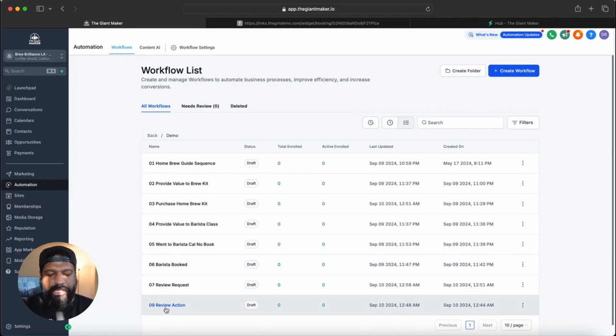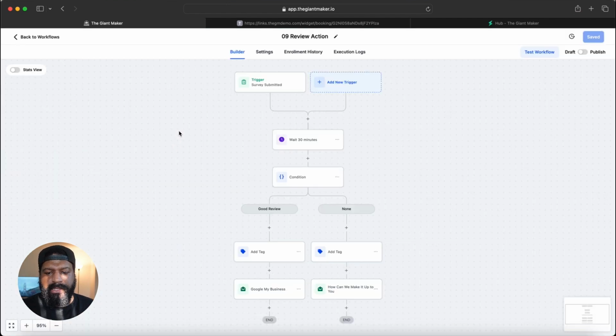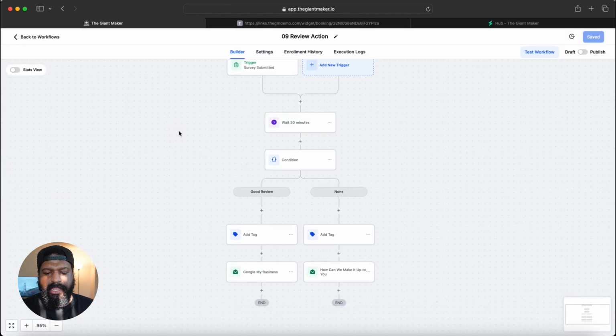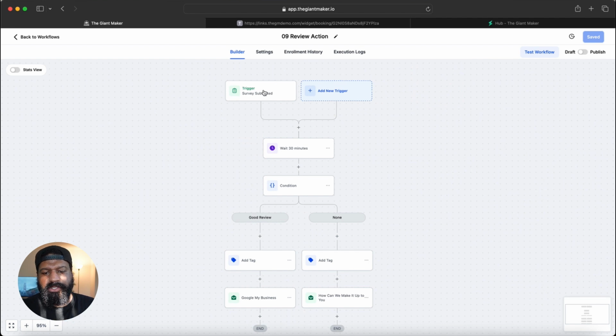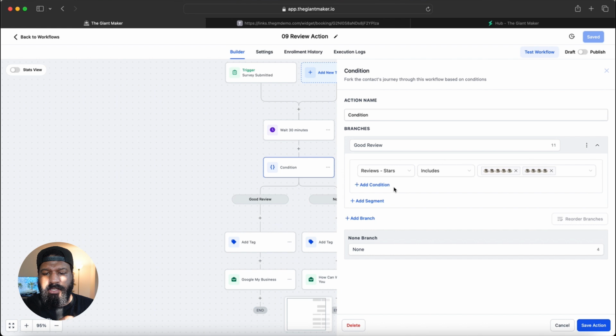The review action is this. So when somebody does leave us a review, there's a couple things we do, okay? So the survey was submitted. So remember, we use the survey builder to build a review. We're gonna wait 30 minutes, and then we're basically going to check if they gave us 5 or 4 stars, we're going to send them down this path.